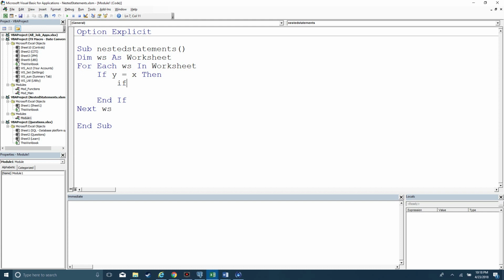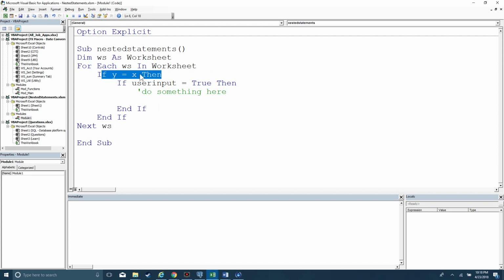So next, if I was to say if user input equals true, imagine that all of these variables have been defined in some way or another. Then something else happens. And I put another end if, and I'm probably going to do something else here. So if all these criteria are met, I get to a worksheet, I get to the point where y equals x, and I get to user input being true. Well, we should also declare these. Let's say y as double and x as double. Again, just made up variables. They don't really matter too much for this example.